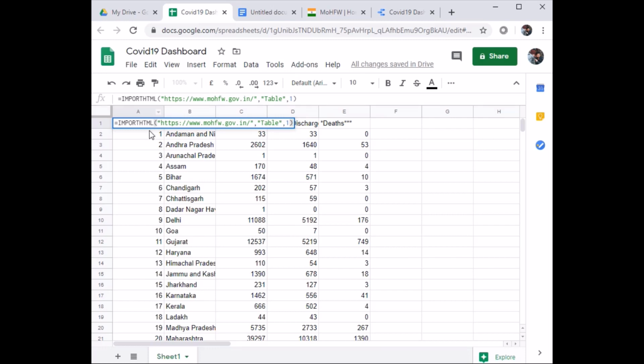So if you're importing data from a different website, you have to use this function called import HTML. So the first thing that you need to do is put an equal sign, and post that you have to write import HTML. It has to be followed by a bracket, and in the bracket you have to just paste the URL of the site you are pulling the data from. Because the data is in table format, we have written table here, and it has to be within quotes. And then the next one would be 1.